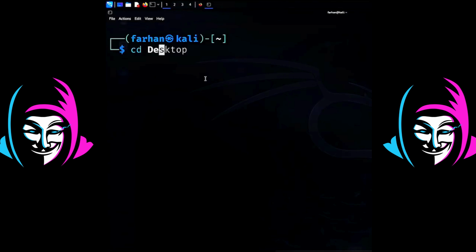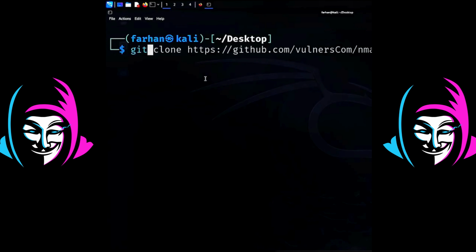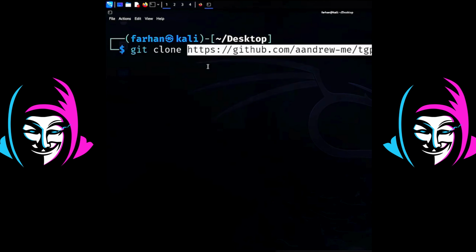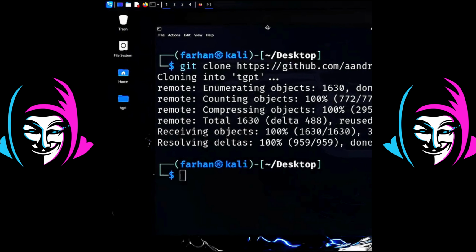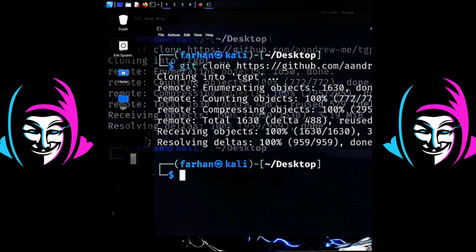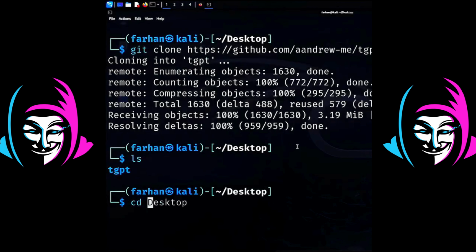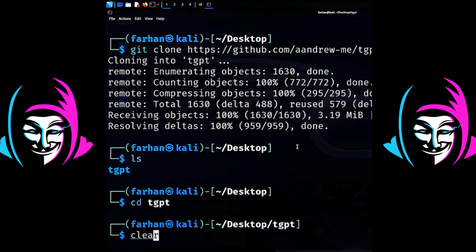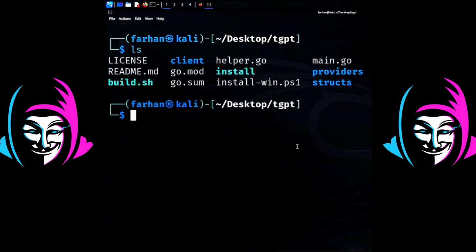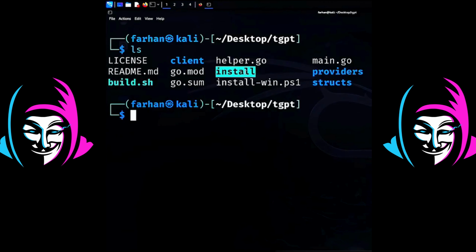I will change to the desktop directory. Inside the desktop directory, I will type git clone, space, paste the link and press enter, and the repository will be downloaded into your desktop. So I will go inside the directory. Inside the tgpt directory, I can see that there is a file called install. We need to install this file.